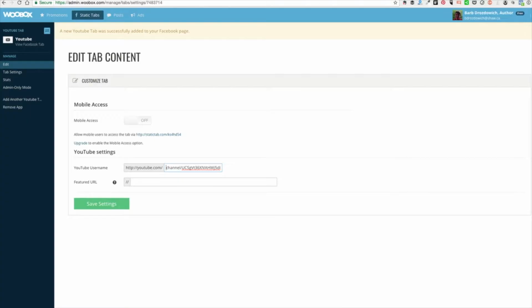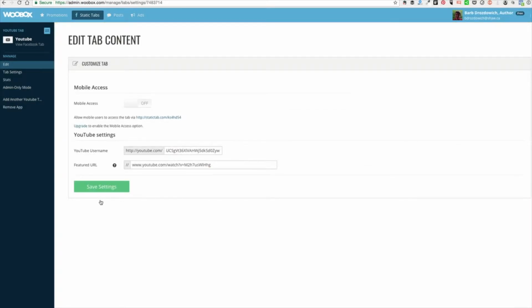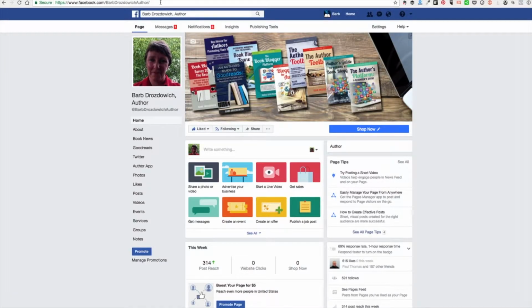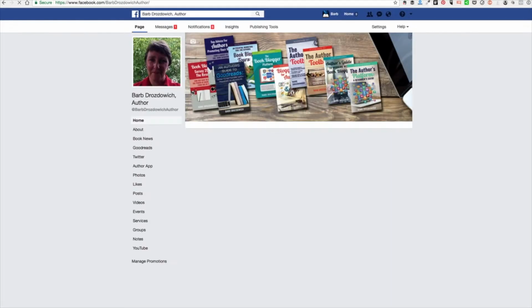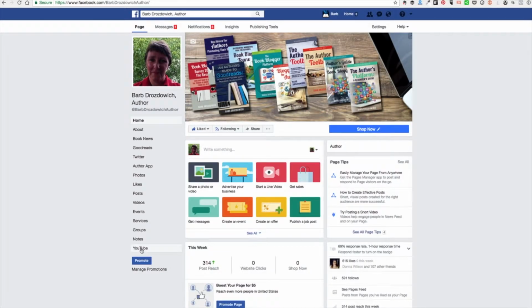I'm going to go back over to WooBox, and I'm just going to simply click and paste. You'll notice that we have 2 slash marks, so it only wants everything after the slash. So I just delete the HTTP. That's all I need. I save settings. It'll whir a little bit. All right, now I'm going to go back over to Facebook, and I'm going to refresh my Facebook page. And there you see, sitting at the bottom of the line of tabs or the menu line is YouTube.